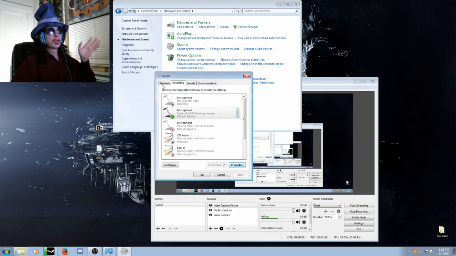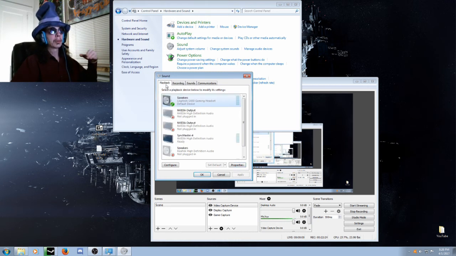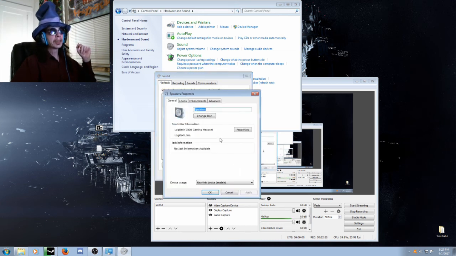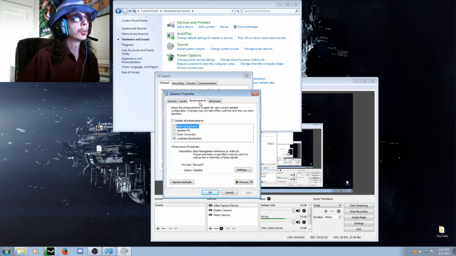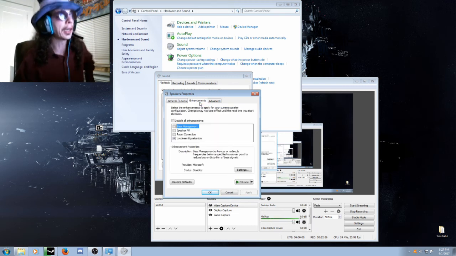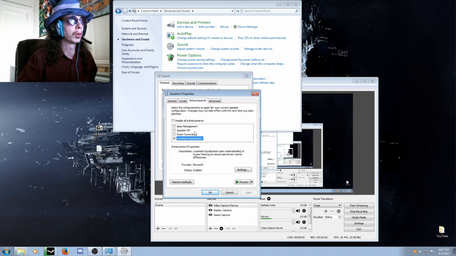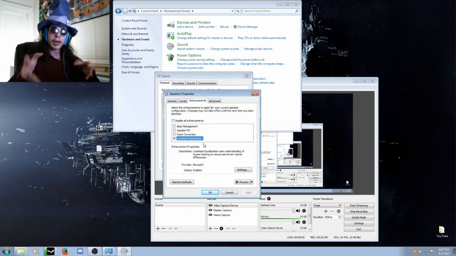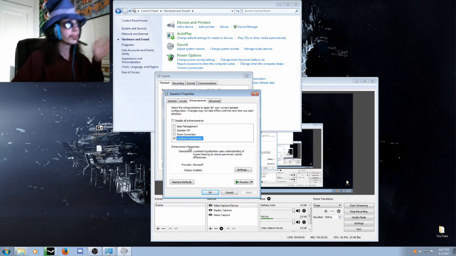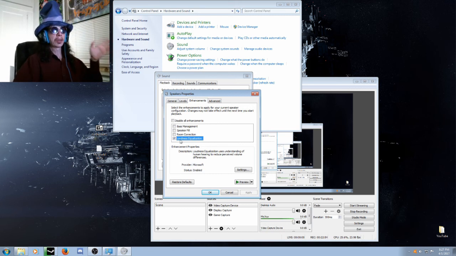Now, the next thing you might possibly do, if that one doesn't work for you and you're still getting that muting issue, is go into your playback, select your speaker, and again hit properties, and go to enhancements. Under enhancements, you'll see a few different options. You're going to want to go down to loudness equalization, select it, make sure that's checked, and then hit apply.